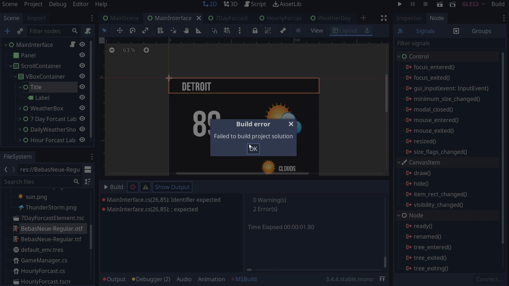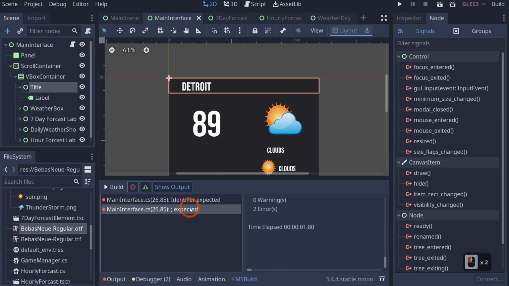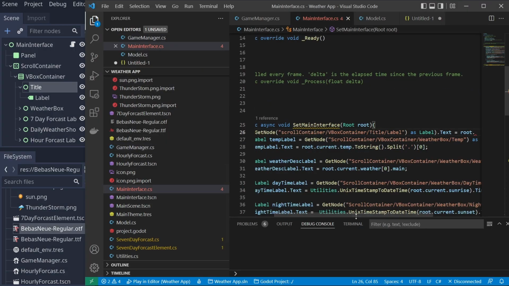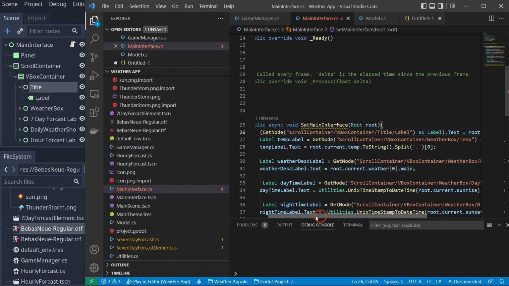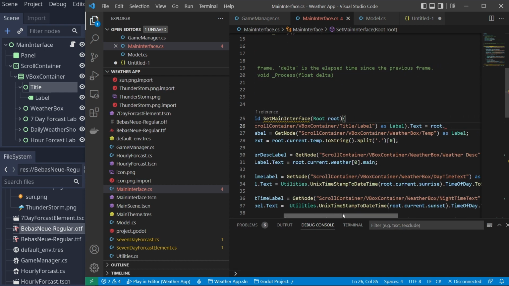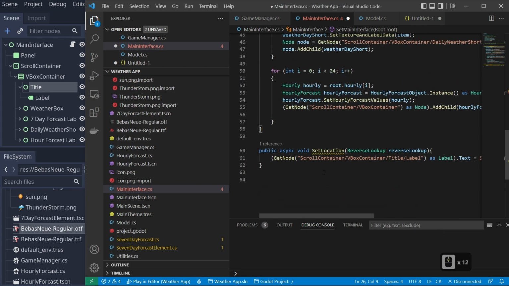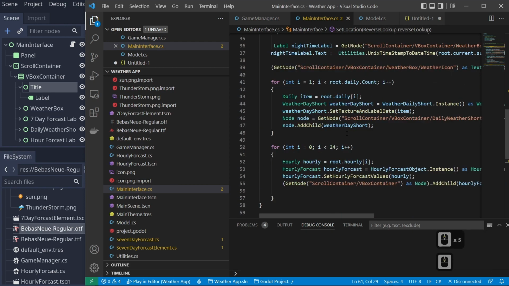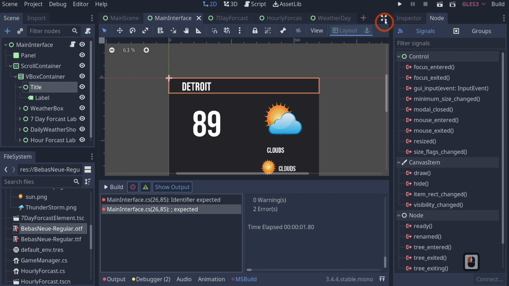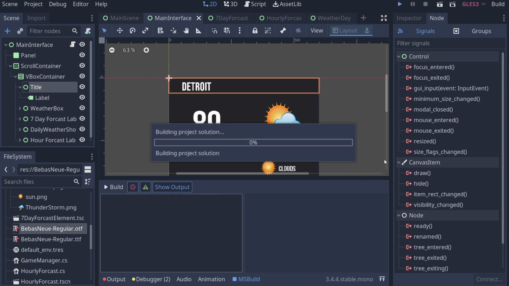let's see what happens. Well, we have a failure, so that's always a good sign. Looks like we're missing a semicolon, so let's see. This is where we were going to set the title label earlier, but we don't need to do that because we needed to break that out into its own thing. So that's perfectly fine. So let's hit play.